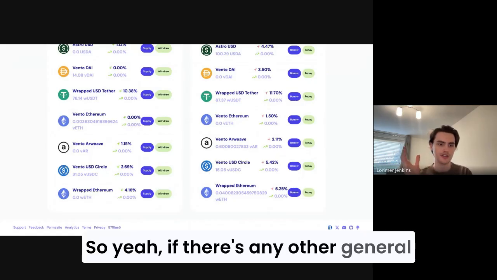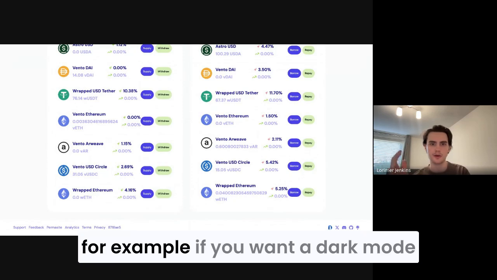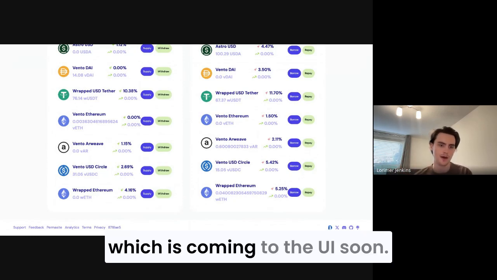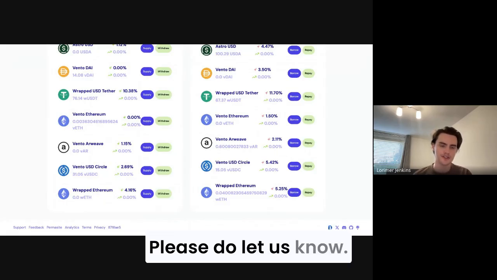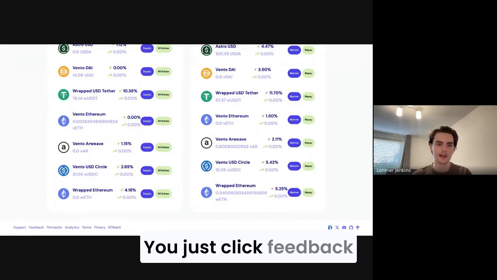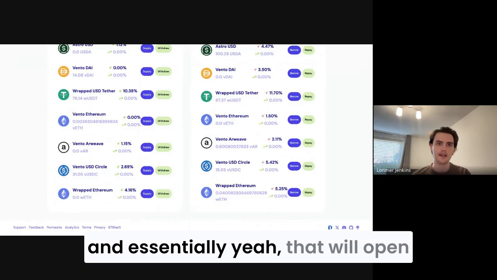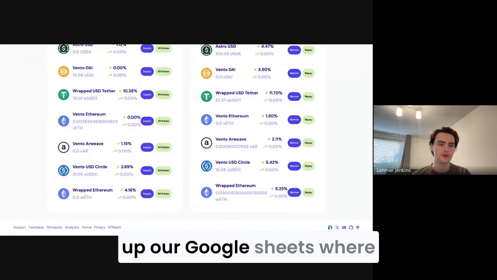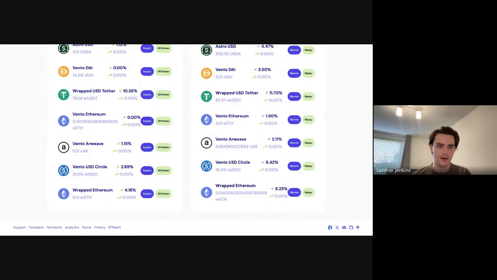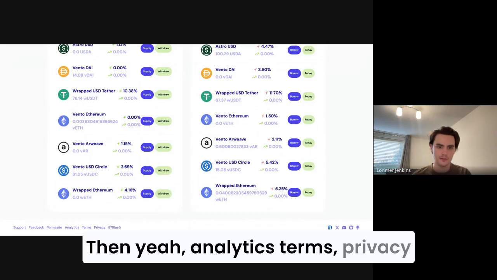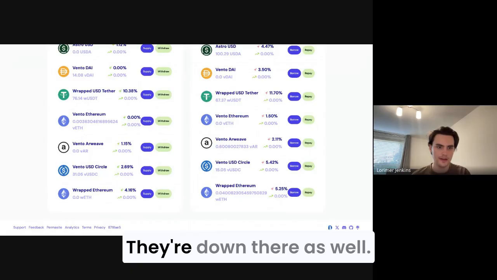So yeah, if there's any other general feedback on the protocol, like for example, if you want a dark mode, which is coming to the UI soon, please do let us know. We do read this feedback form. You just click for feedback, and essentially that will open up our Google Sheets where you can leave some feedback. Then analytics, terms, privacy, they're down there as well.